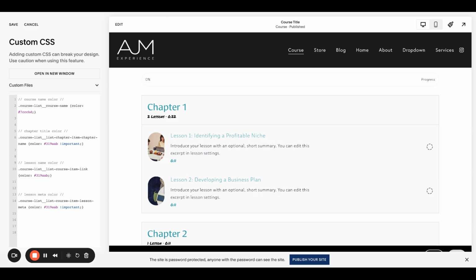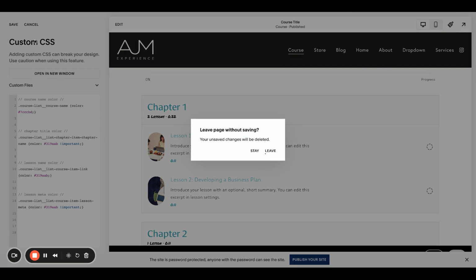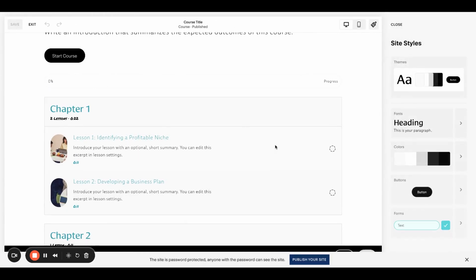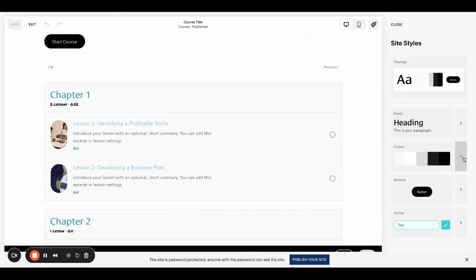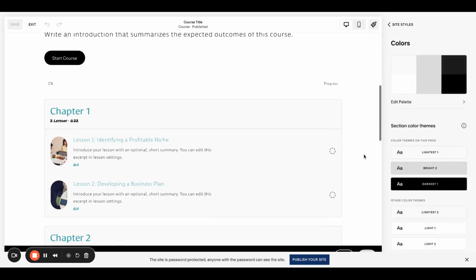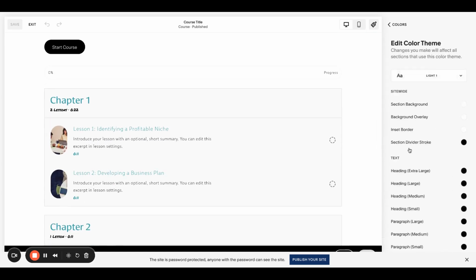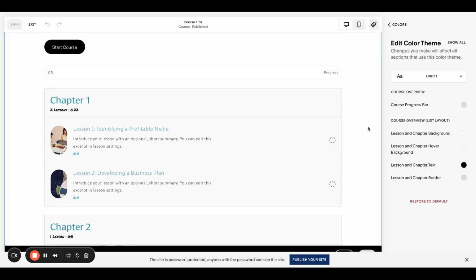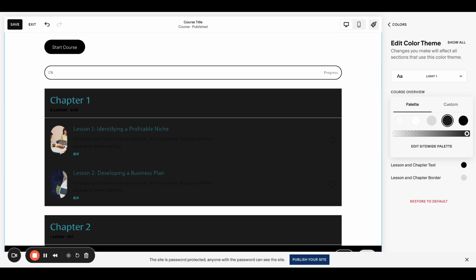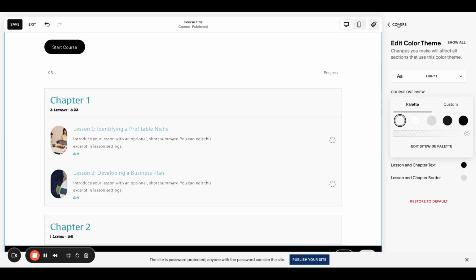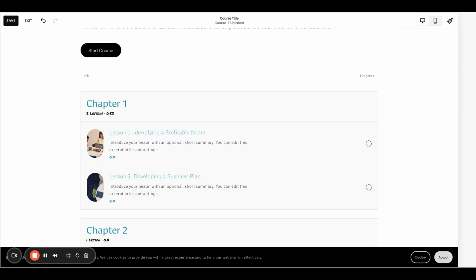Okay. Another thing, so this was really stumping me. Within site styles, you can change, let me save this. Within site styles, you can change the entire background of this. So let me get to it. Light one, it's somewhere. Actually, I think you can click on the page. Okay. So lesson and chapter background. We can change the entire background color, but you can't change them separately.